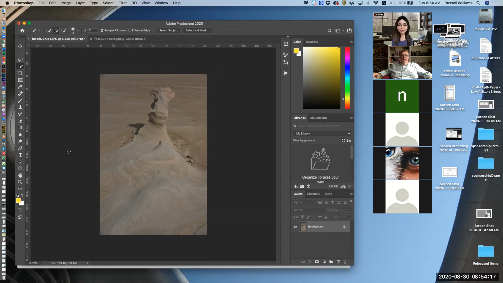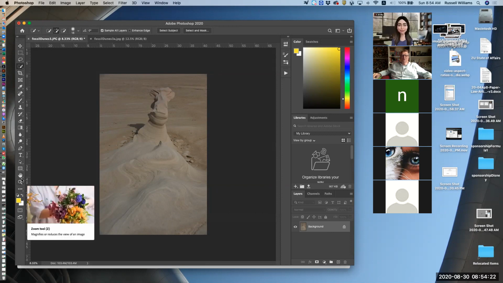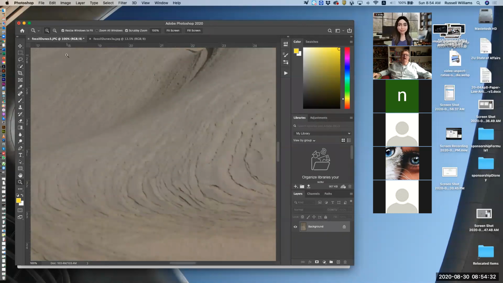So if we go to 100%, there's a magnifying glass tool down here, and I've apparently got all these little help things on, so that's good. This is the zoom tool. If I click it twice, that has now taken me to 100%. Okay, that is super close.